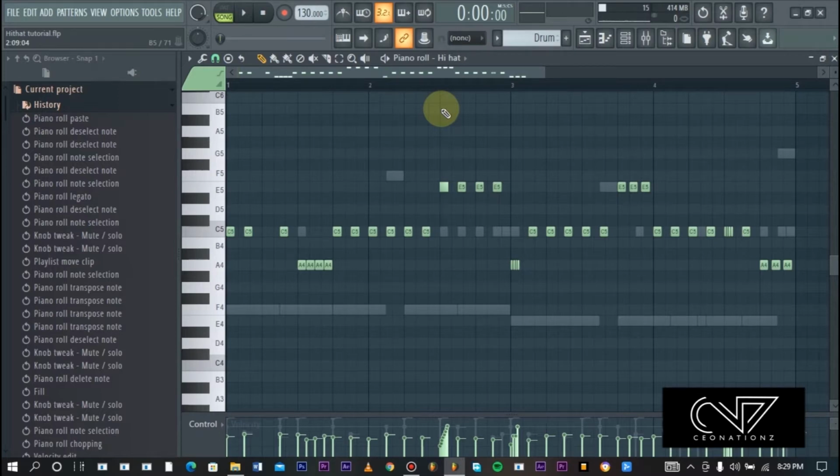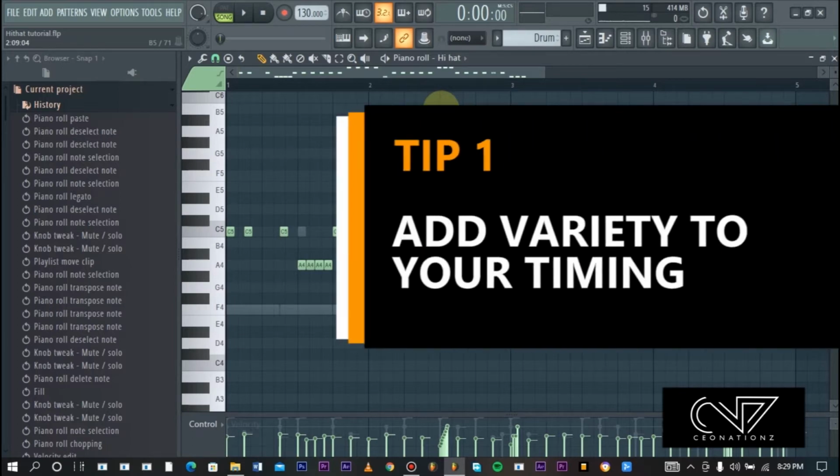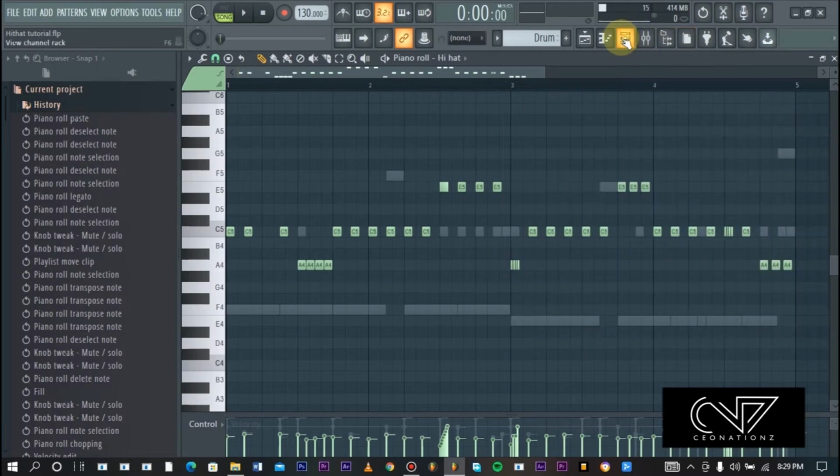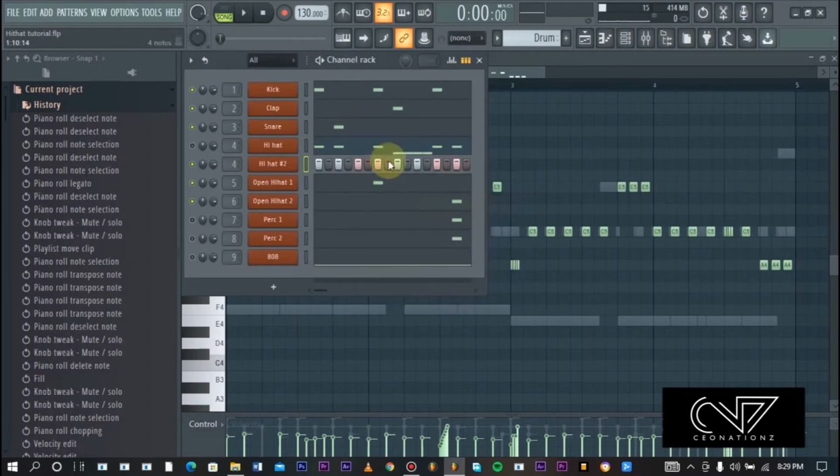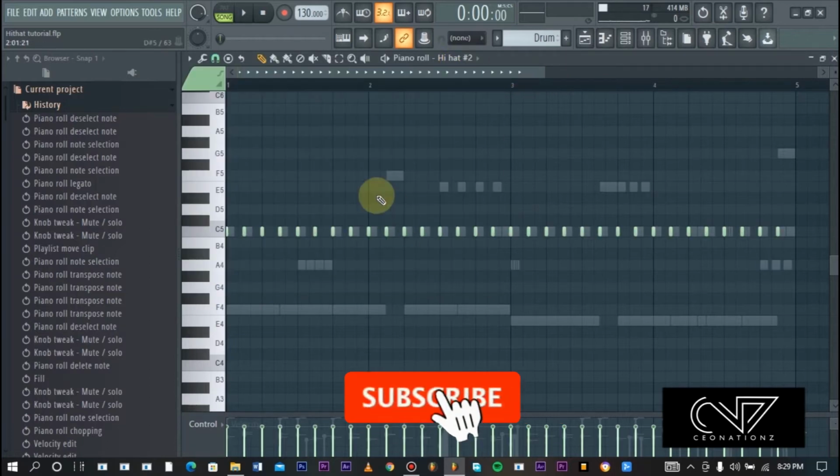All right, so for tip number one, we have add variety to your timing. Now, most of us, when adding hi-hats, a quick way to do that is just to go ahead and fill each 2 steps right here, and then you just have this going on.